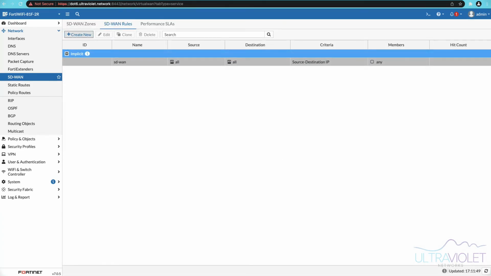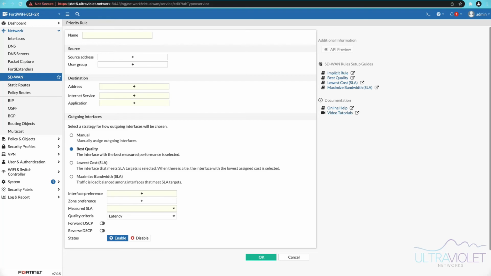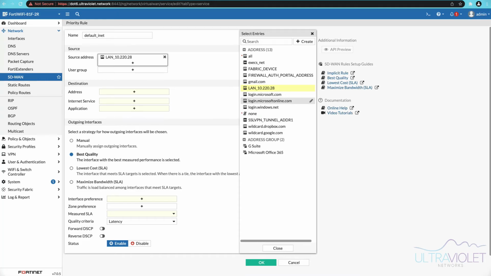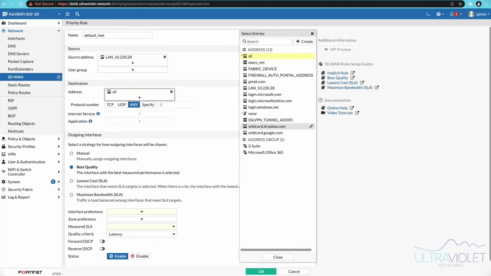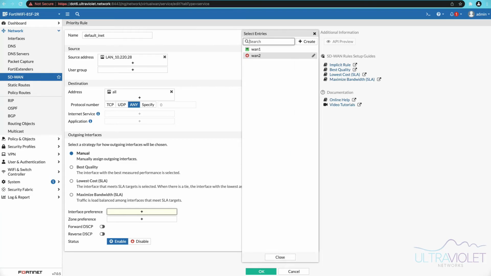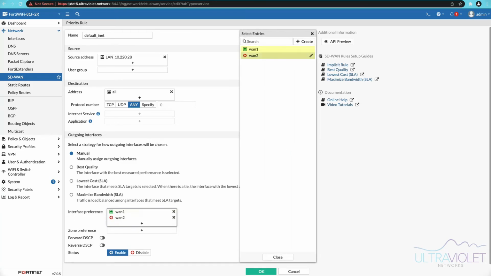However, first thing we want to do is create a default internet rule, default INET, and as I specified earlier when we were talking, we want to allow all traffic outbound manually, in this case, basic SD-WAN example, to go out WAN 1 first and then WAN 2. And the order in which you click is the order of preference.